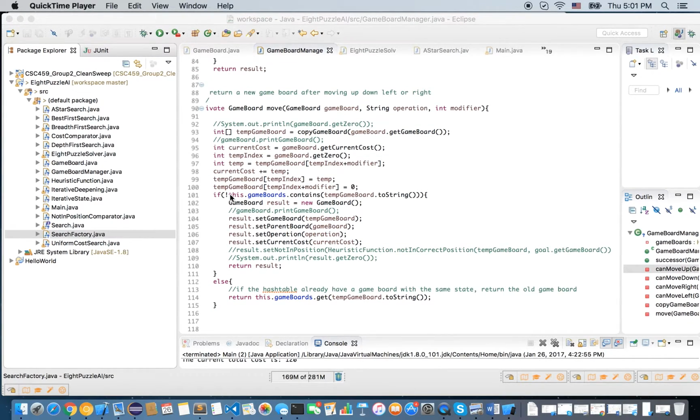If this game board doesn't already contain the state after swapping, then I'm going to create a new game board and initialize the parent, the game board state, the operation, and the current cost. And I'm going to return the game board. Otherwise, it means we already have the state in the game board manager, so we just pass back that reference for the game board object.